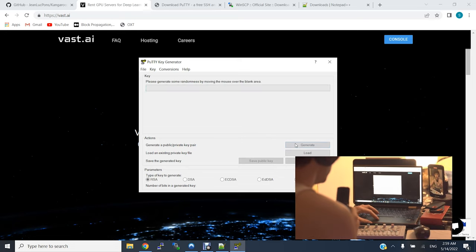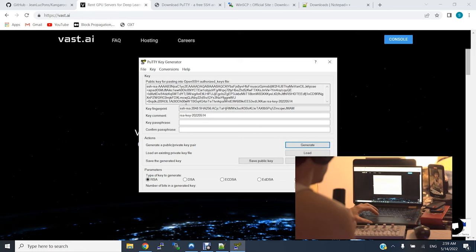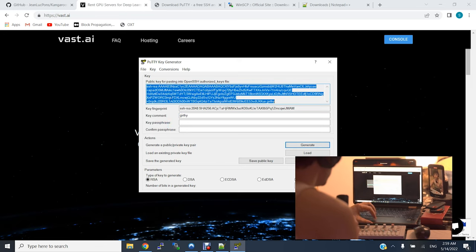Once you do that, you're going to generate a key. You have to move your mouse around a little bit to make some entropy. Obviously you guys saw all that, but once you do that, you can give it a name. You can name it Goofy. There we go. So now that we have that, we'll just select all that. Save that for later. That is the public key. We're going to need to paste that into our vast.ai so that way we can make an SSH connection.